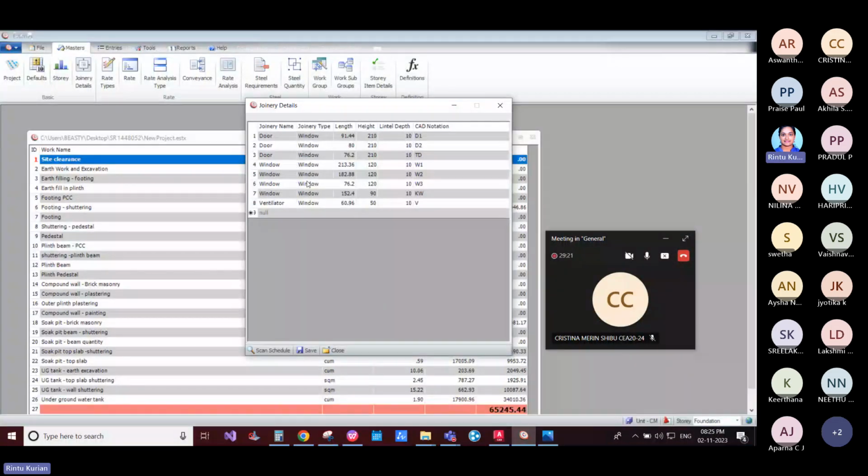Now here you have to change the joinery type. For that you can drop down and select, or just simply type D for door, W for window, and V for ventilator. It is a shortcut. And change the lintel depth. Now, lintel depth might not be the same or constant. It might be varying based on the width of the joinery. Like for windows with larger width, the lintel depth will be increased so as to get a proper support. So here I'm using 15 centimeter depth for all the joinery. Then save and close.